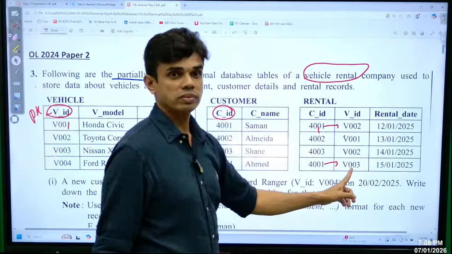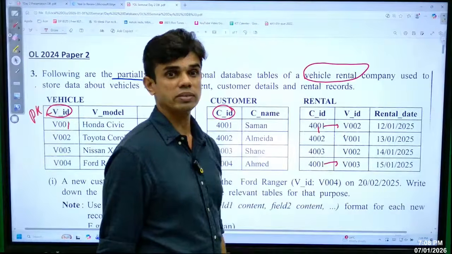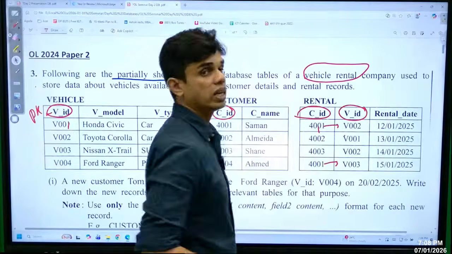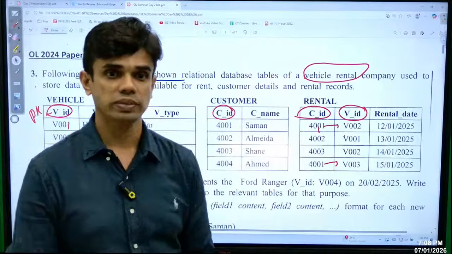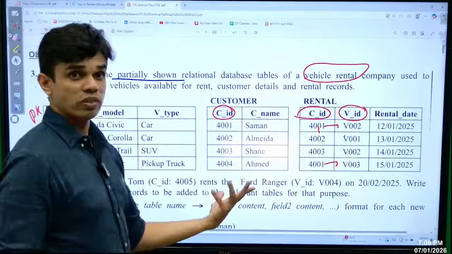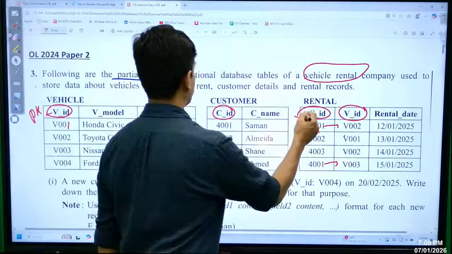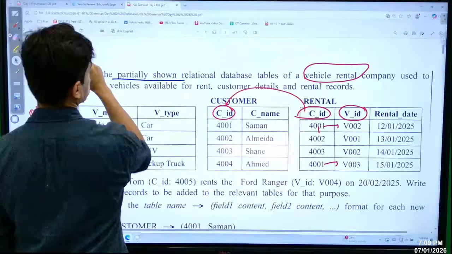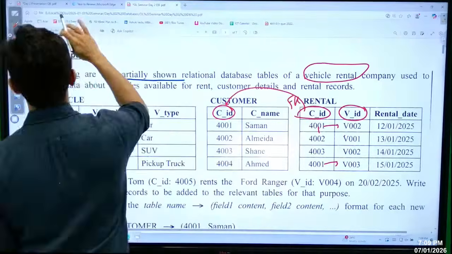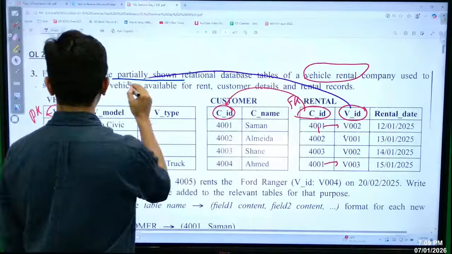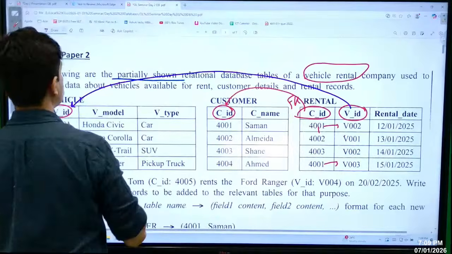And what is the primary key of the rental table? Both customer ID as well as vehicle ID are going to be the composite key. Hope that you are clear. Then what are the foreign keys? Customer ID is one of the foreign keys to connect with the customer table. Also, the vehicle ID is going to be the foreign key to recognize the vehicles here.